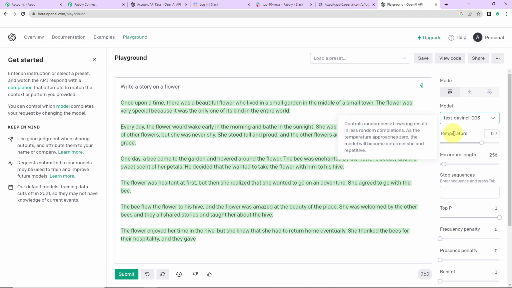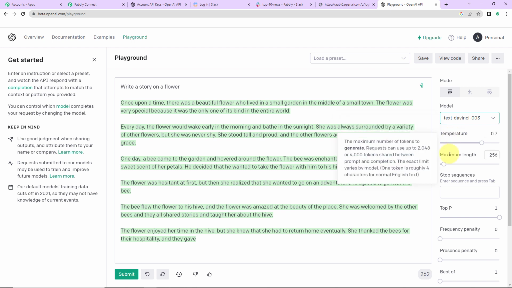Now the temperature, basically it controls randomness. Here, as the temperature approaches 0, the model will become deterministic and repetitive, and as it approaches 1, it is going to produce random responses. Then comes the maximum length. Maximum length here is the maximum number of tokens to generate. One token is roughly 4 characters for normal English text, and here you can request and it can use up to 2048 to 4000 tokens, but the exact limit varies from model to model.